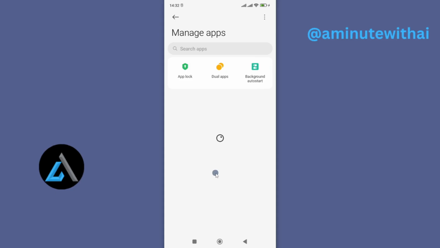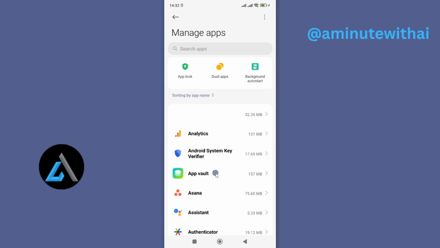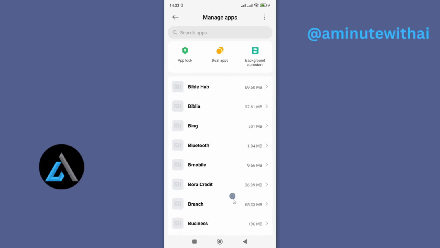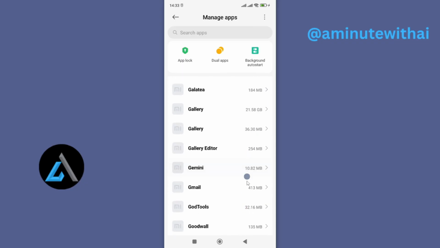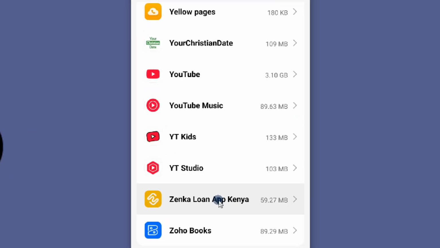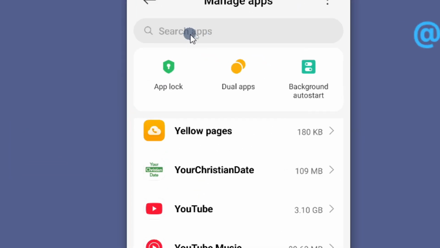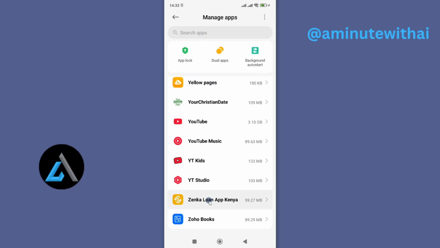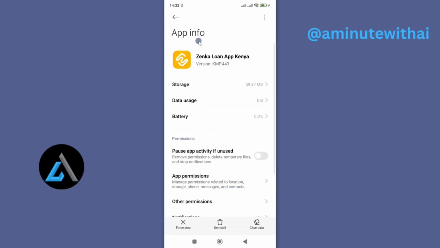For the sake of this tutorial, I'm on a Redmi smartphone. However, this process should be more or less the same on any other Android smartphone. From the list, scroll down until you find your app. And you can see my app is here. Alternatively, you can just search your app using the search bar here. Now, if you tap on it, you can see we are on the app info page.